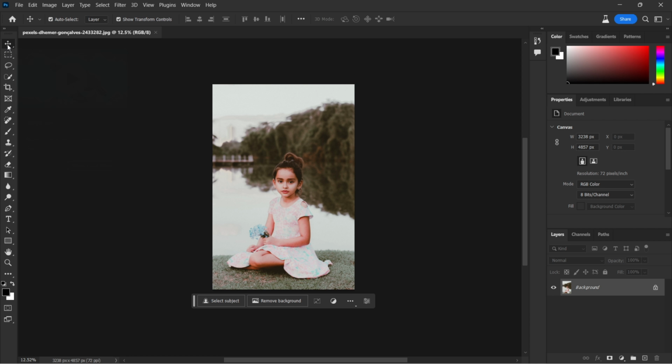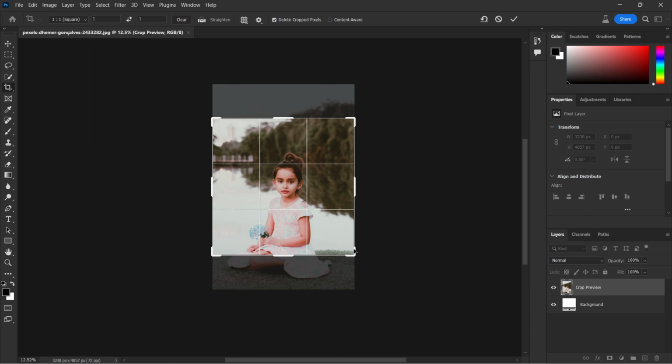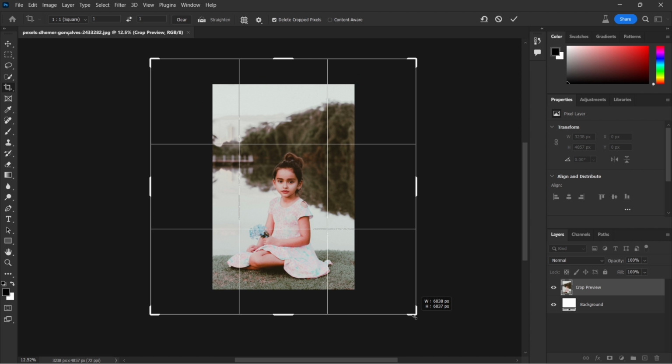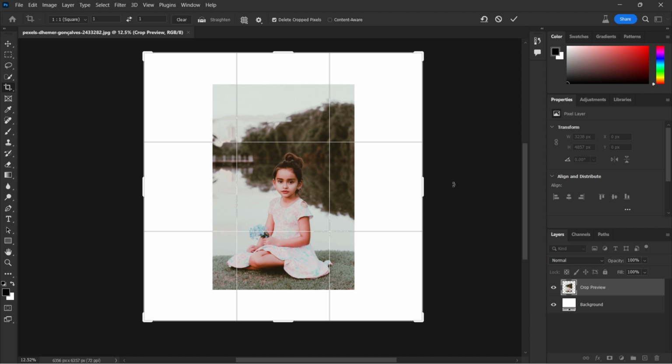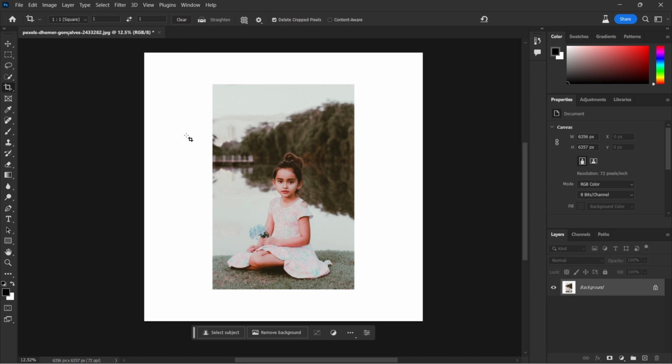Now what I'd recommend you to do is to select C or press C on your keyboard. Now this brings up the crop tool, where the ratio up here you'd see ratio. You could set it as 1:1 square, hold Alt and expand the image. Let's say about here and select the check mark when you're done.